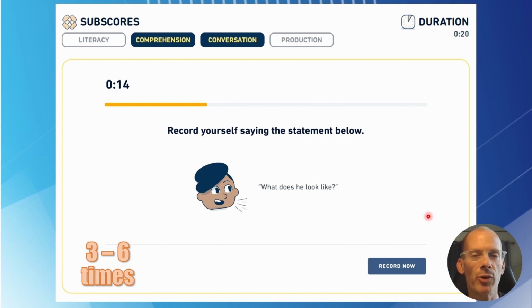Look at the punctuation in the sentence to help you pace yourself. For example, if you see a comma, don't forget to pause. Speak loudly at a natural pace. Don't forget to enunciate clearly.